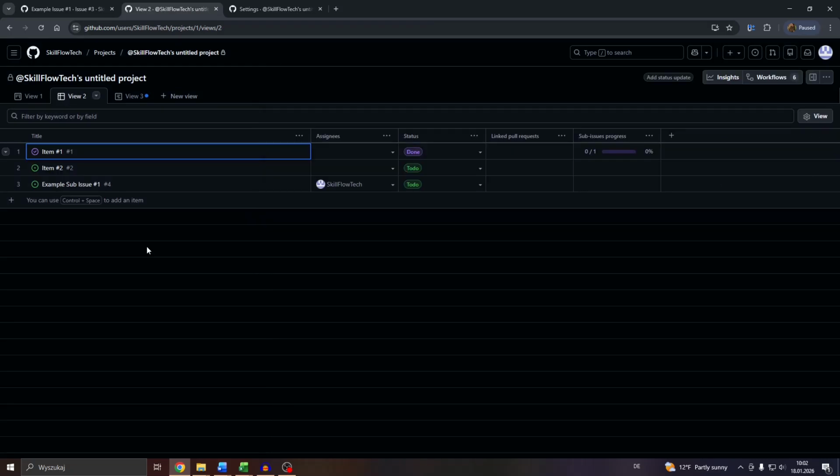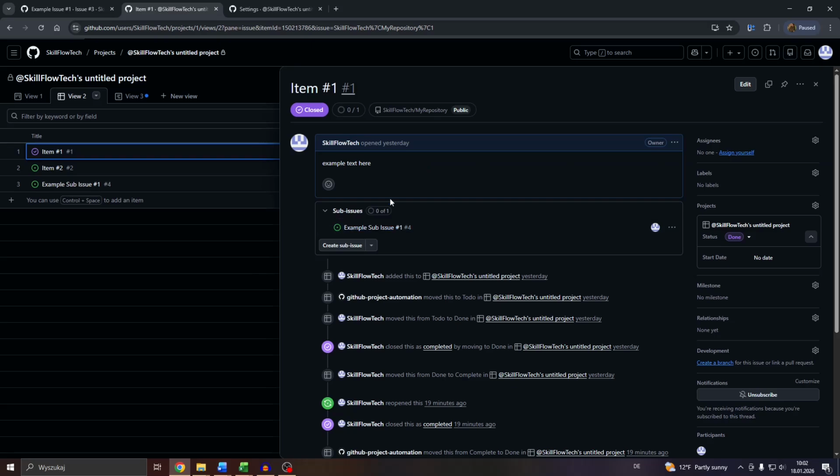And also you may expand the given issue here. You need to click into that issue, excuse me, and you will see the sub issue, as you can see, listed here. And that's how it works, guys.